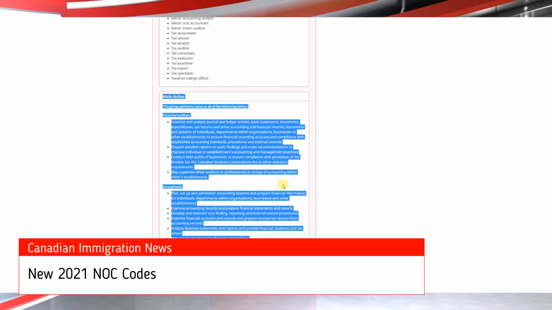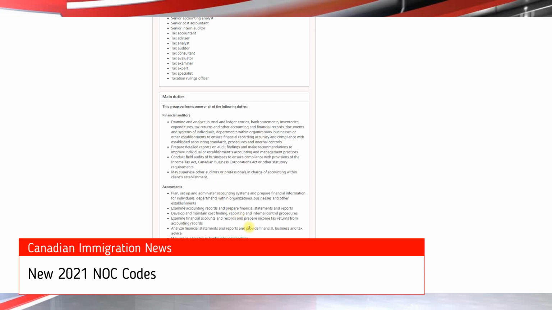A lot of people sometimes get confused. They pick their NOC code just based on their job title, but you have to keep in mind that later on when you're trying to prove your work experience, they're going to look at your letters of employment, look at the roles and responsibilities on your letter, and match them with the main duties to make sure that you do at least 51% of these main duties and that you've picked the right NOC code.